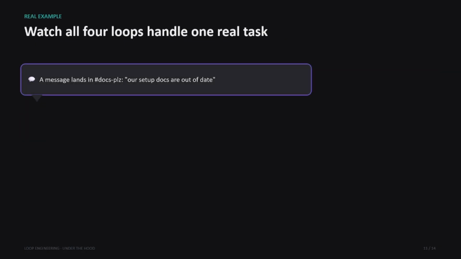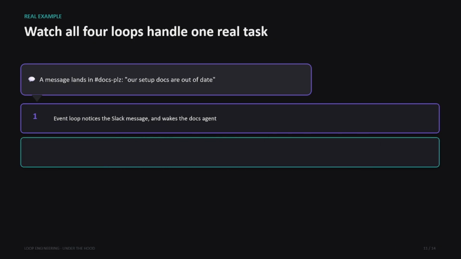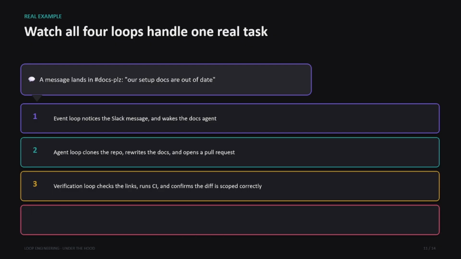Let us look at a real example. Imagine someone posts a message saying our setup documents are out of date. First, the event loop notices this message and wakes up the document agent. Then the agent loop starts working. It checks the repository, updates the documentation, and opens a pull request. Next, the verification loop checks whether the links work, whether the tests passed, and whether the change is limited to the right area. Later, the hill climbing loop studies what happened. If the same issue keeps happening, it improves the prompt or the process.